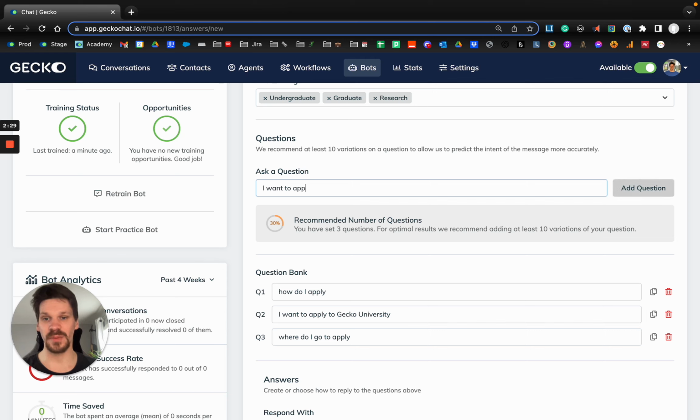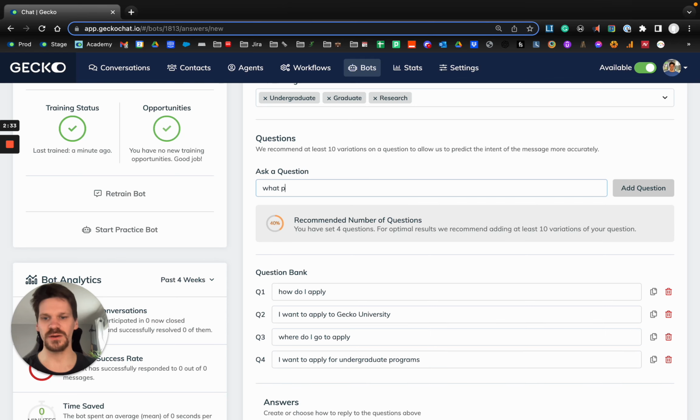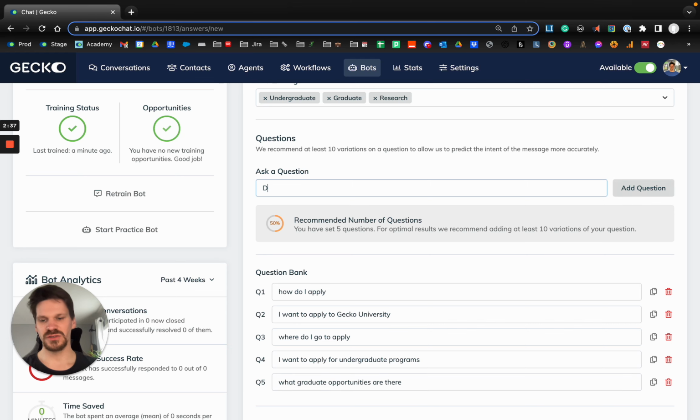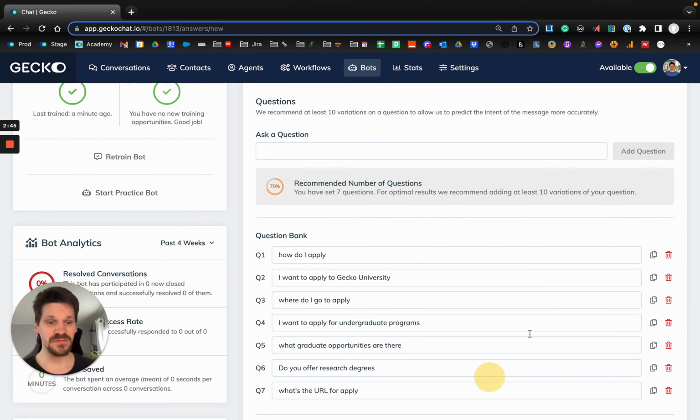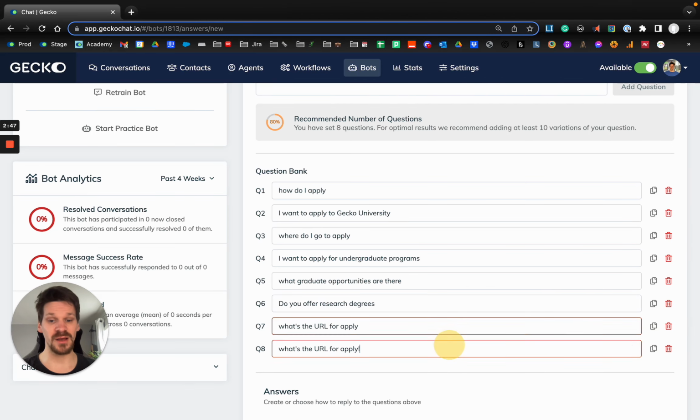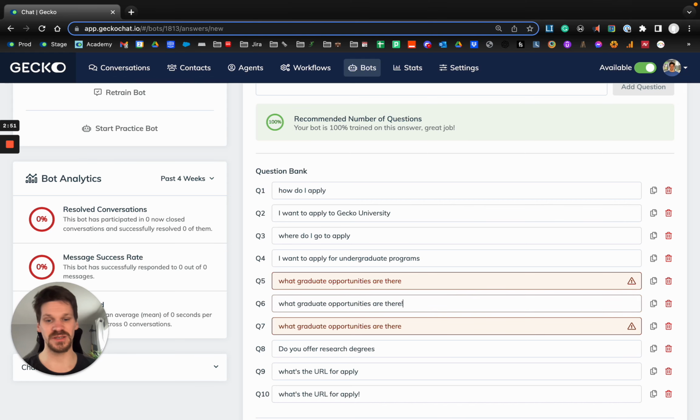I want to apply for undergraduate programs. What graduate opportunities are there? Do you offer research degrees? What's the URL for applying? These can be added in a number of different ways. You can clone these as well, and we do recommend give it at least 10 different options.